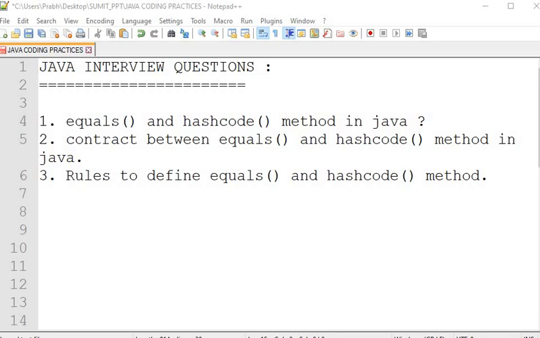Today in this video we are going to discuss a Java technical round interview question, that is equals and hashcode methods in Java, and why we need to override both these functions, and what is the contract between equals and hashcode methods in Java. And third, we will also discuss the rules to define equals and hashcode method in Java. Okay, let's start to discuss what is equals and hashcode method in Java and why we need to override both functions.